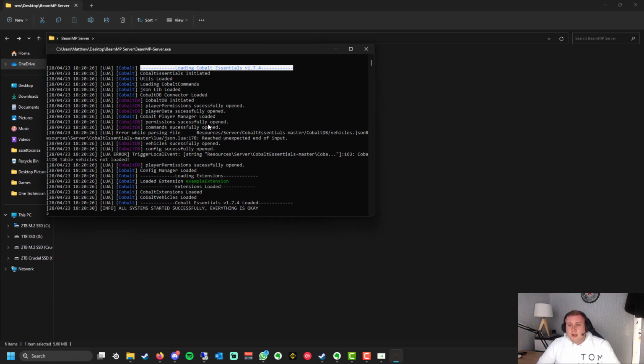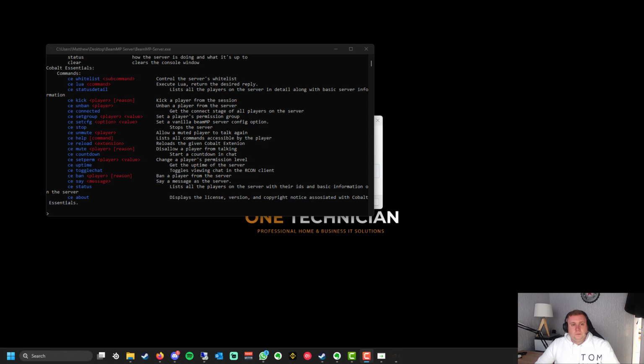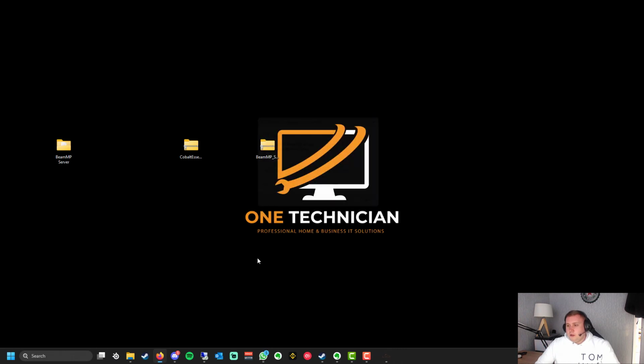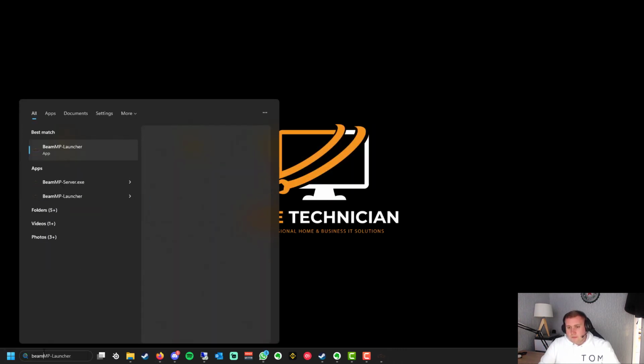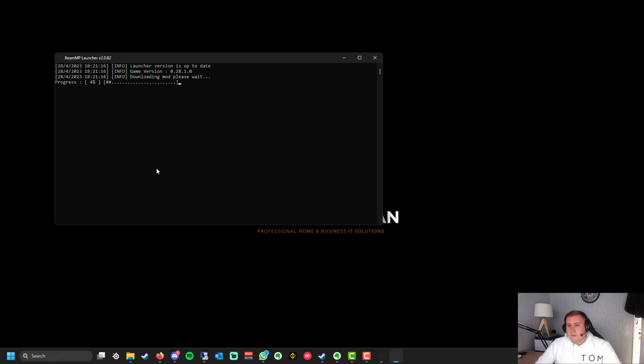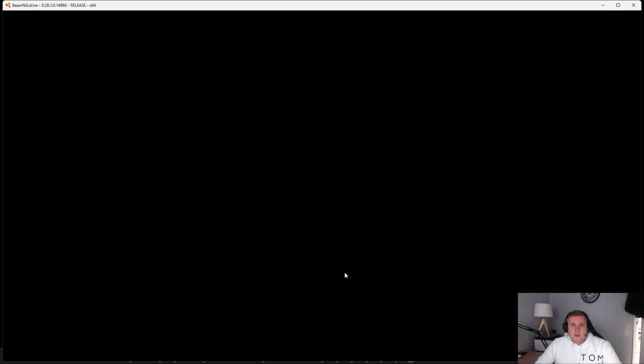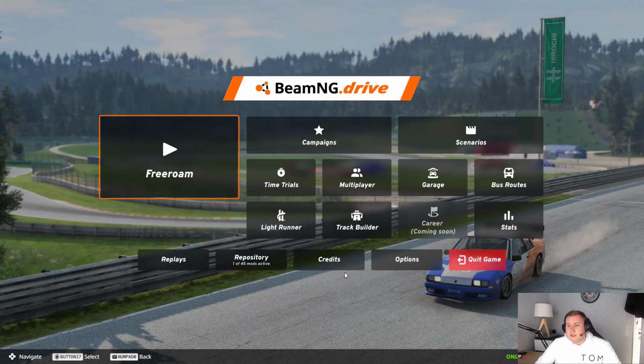So what we need to do now is give ourselves permission to actually become an admin of the server. So I'm now going to start up BeamMP. If we just go to our BeamMP here and boot up the launcher, then once we've loaded up BeamMP, we will be able to connect to the server, and I'm also going to show you guys how you can set yourself as an admin.